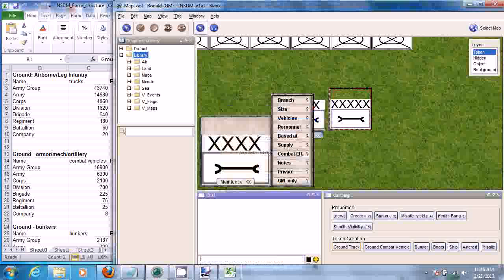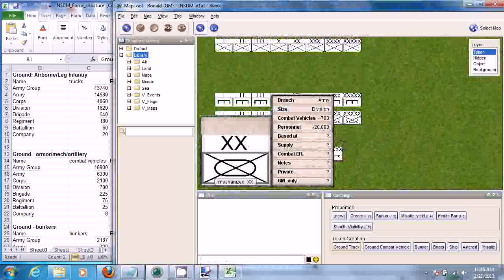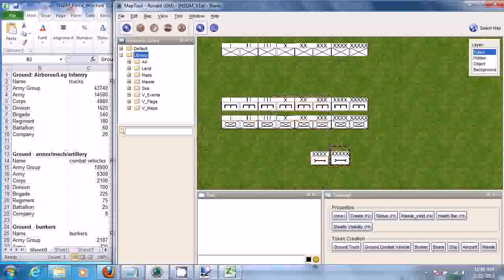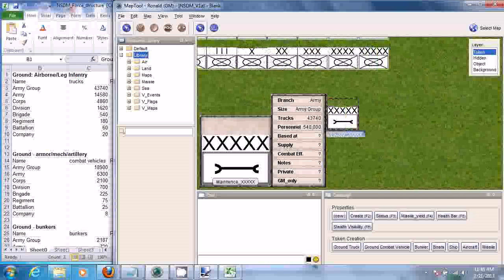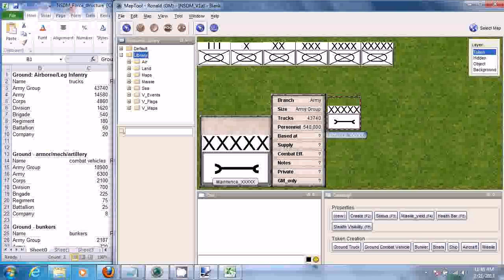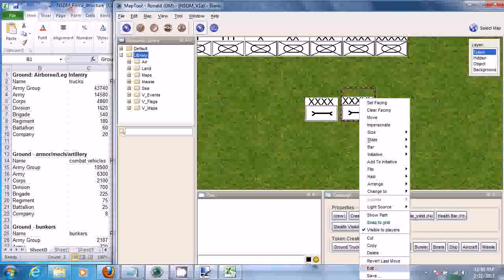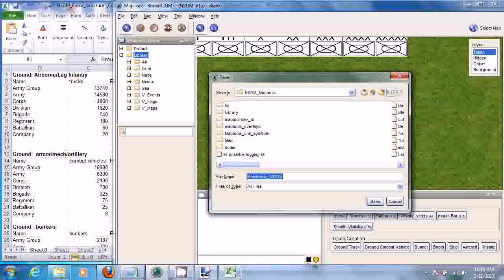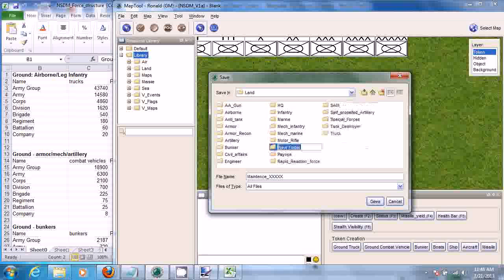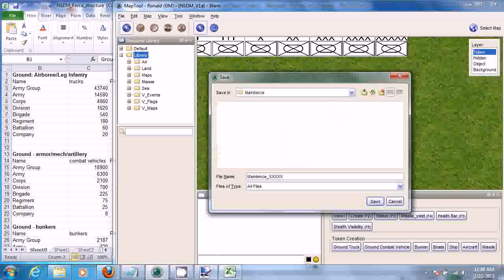Or if I didn't want to look that up, I've got a pre-made infantry token right here that has exactly the same numbers. So I could just hover over that and then remember those numbers and copy them. And once I've created the token, I can then right-click and save. And I can go into the library, which actually holds pre-made tokens. Go into land, and the new folder, maintenance. And now I save my first token.